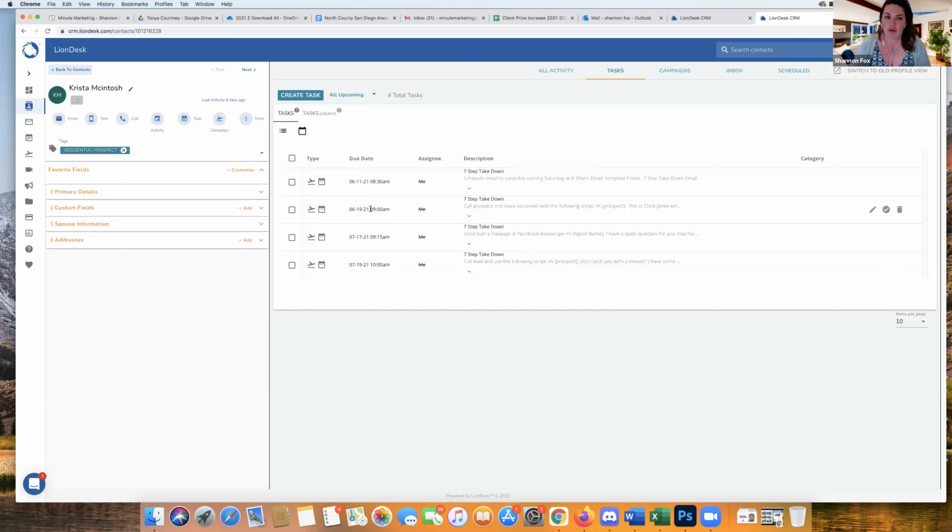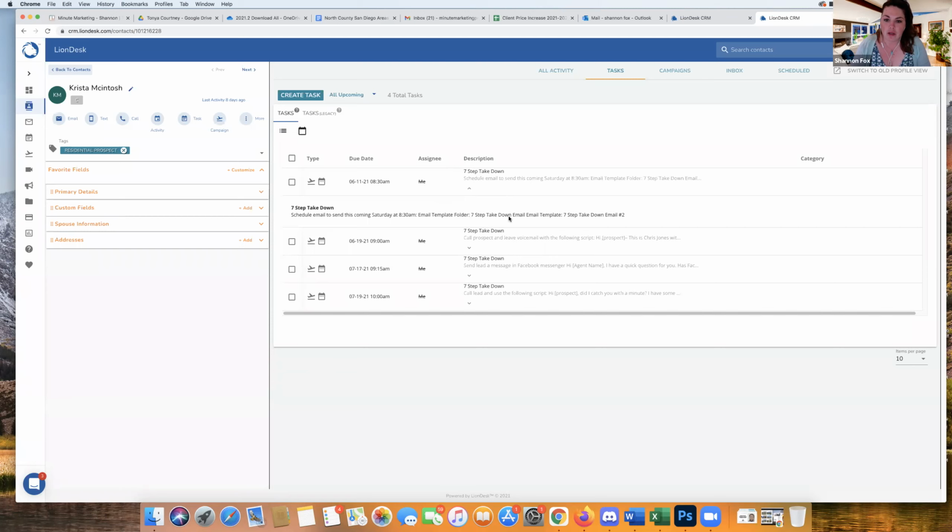So this is what I mean: you can put a lead on a campaign, refresh, make sure the system took, wait for it to populate these tasks, and then you can take care of them all right up front. Does that make sense? Yeah. Okay. So we'll start with this one. This one is schedule an email. It's a 7-step takedown email number 2.